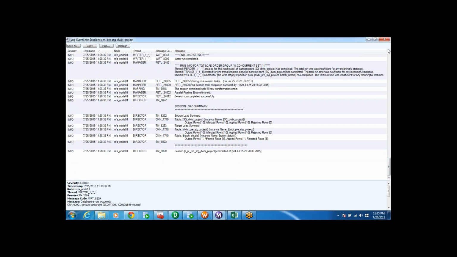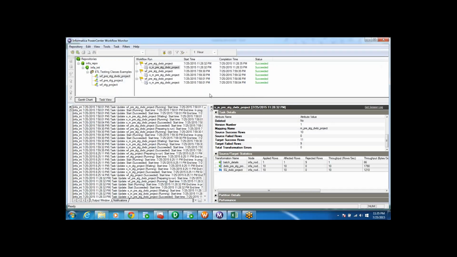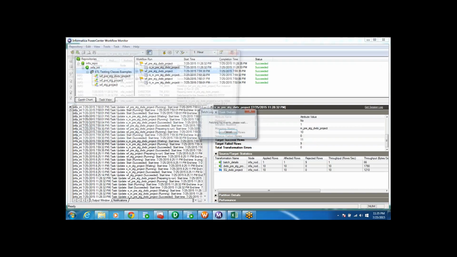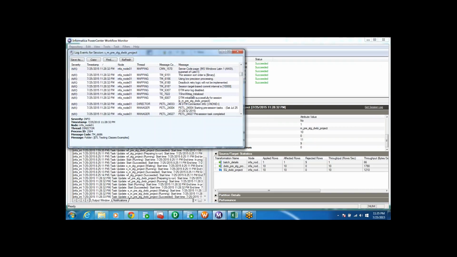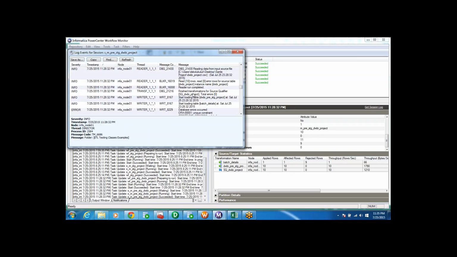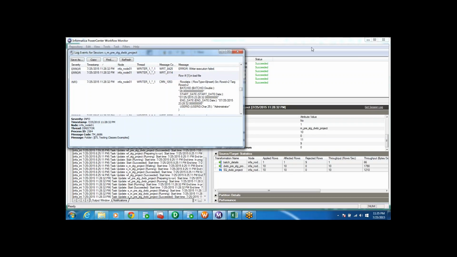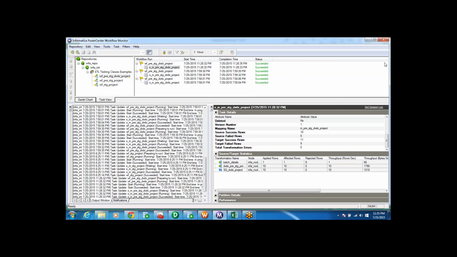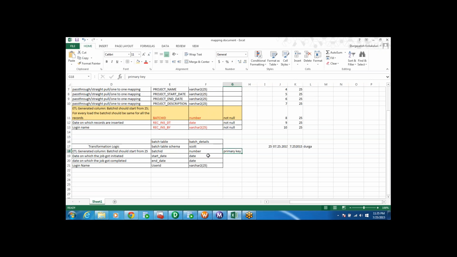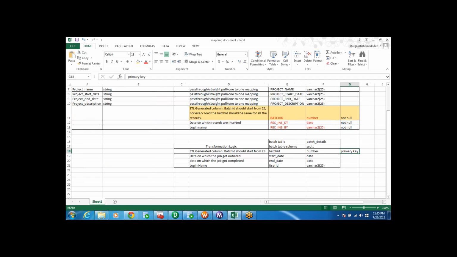So as and when you execute a batch, you would see the detailed statistics within your workflow monitor screen. Apart from that, you can also get your session log, where from the session log you can figure out the detailed information out of it. I'm sorry, is that clear? All right, fine.